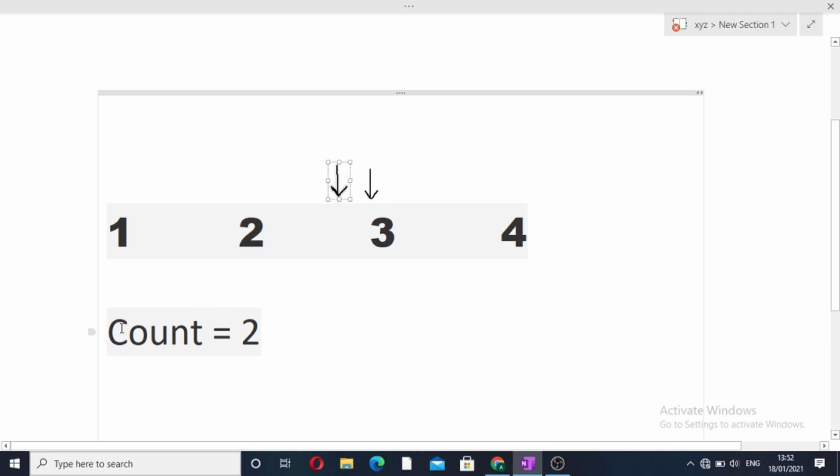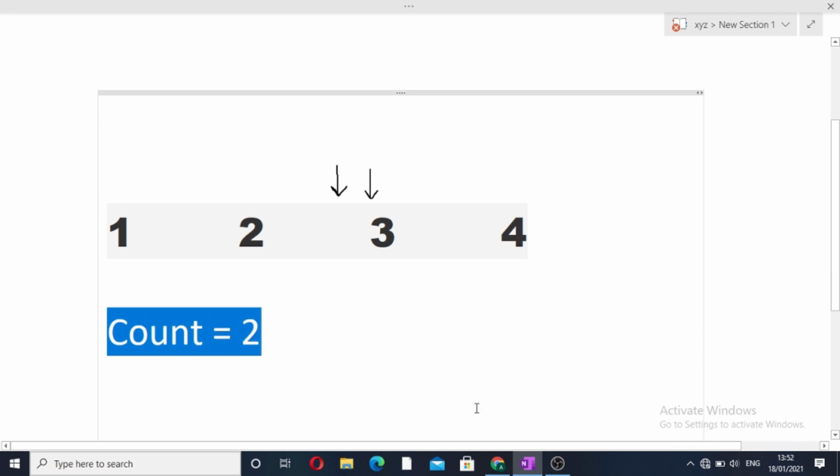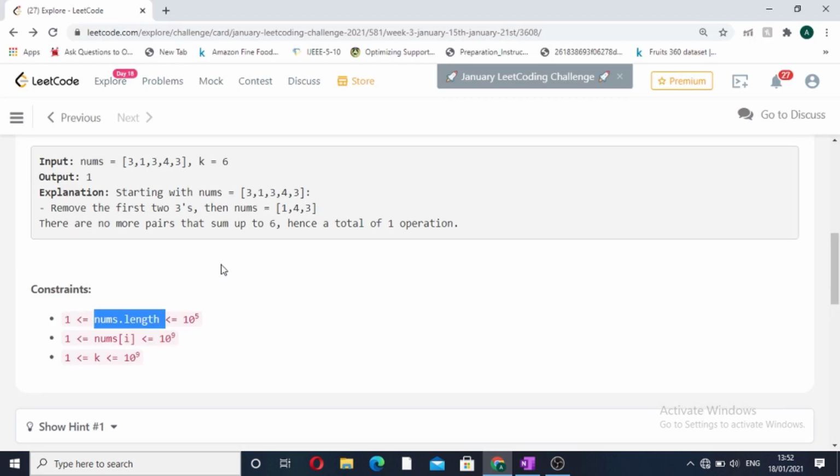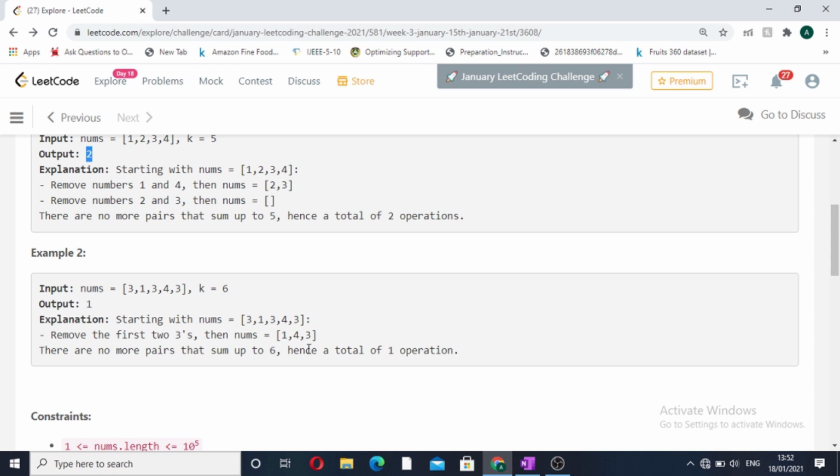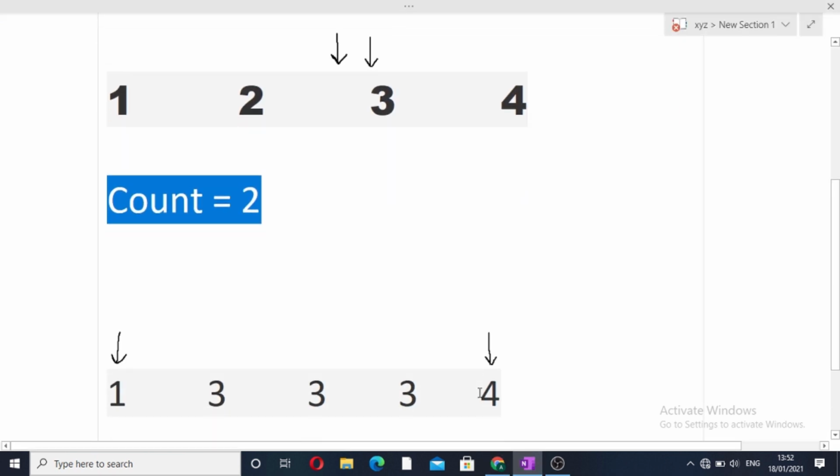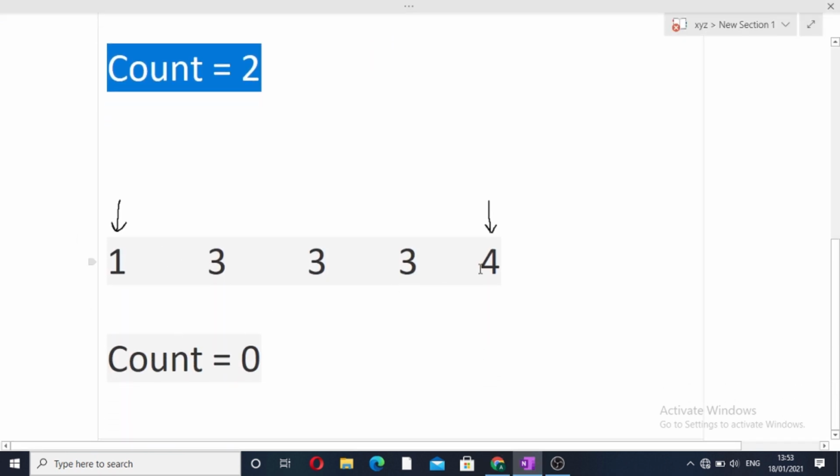After this condition has occurred, our count is equal to 2. So we simply return 2 from here. You can see that the answer is also 2. Now let's look at another example that will make things more clear. This is the second example. I have already placed it in sorted order.